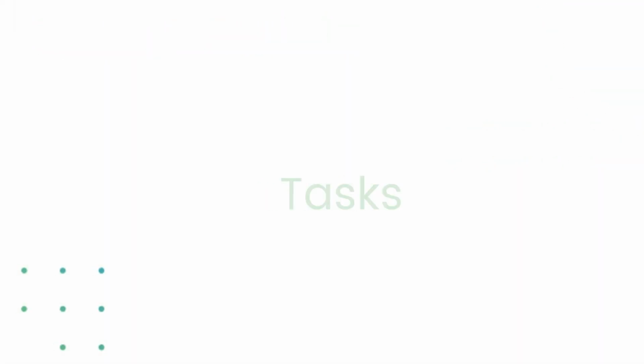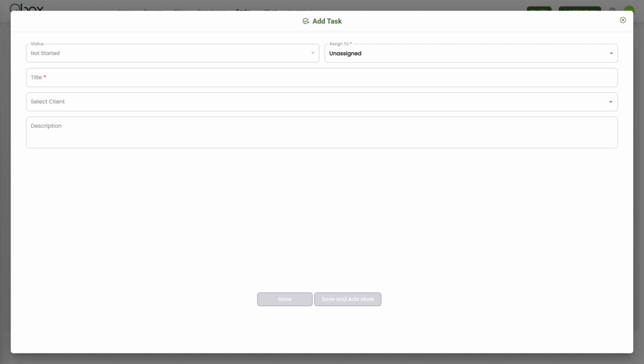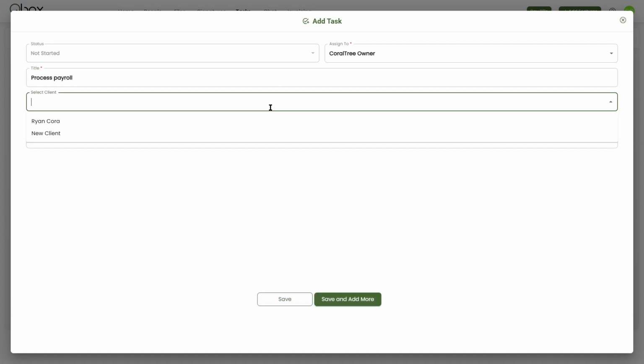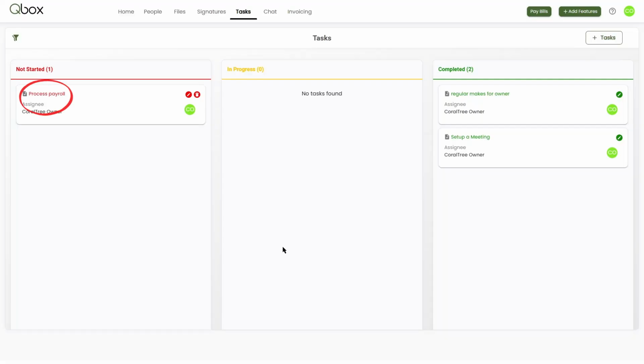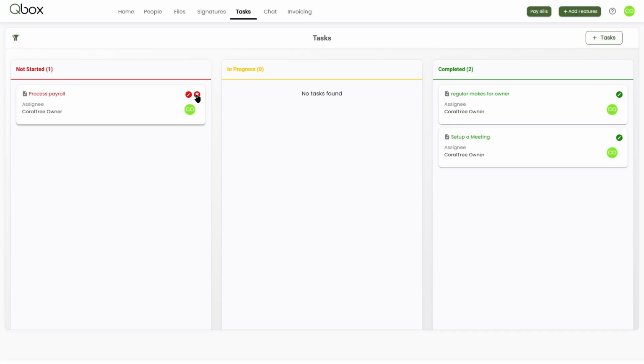Let's next go to the Tasks tab, where you can make to-do lists for you and your team members. Click Tasks at the top right and create a new task and assign it. Click Save when you've added the information you'd like to add. To look at the task, click the name of the task. You can also edit or delete it by using the pencil and trash can icon. To change the status, simply click and drag it onto different columns on the Kanban board.